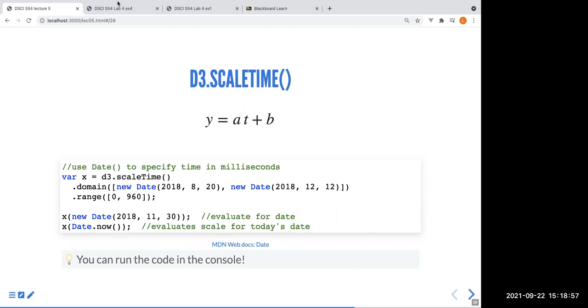Yeah, so obviously when you call the scale, you need to pass it a date object, because this is a time scale and it understands the date object. So here you see an example. I'm asking for the date for this particular date. And this is just if you want to have the current time. This returns a Unix timestamp, more or less. You can call Date.now.